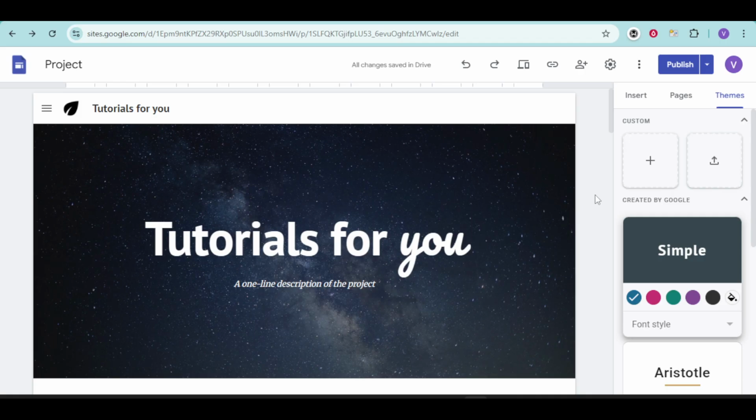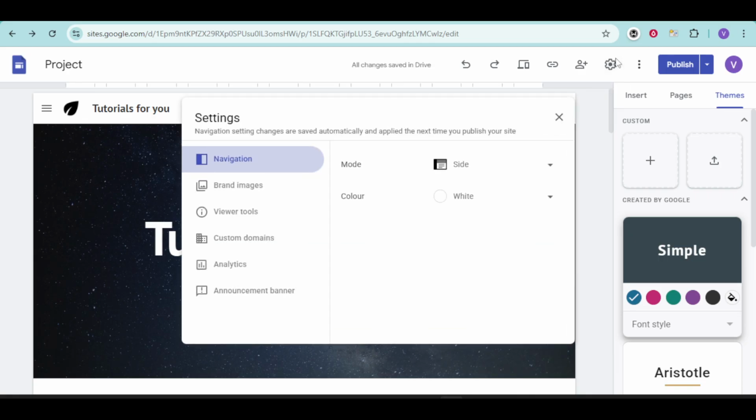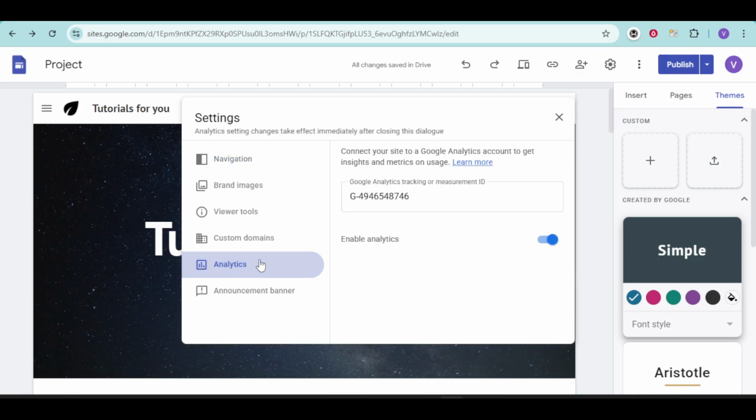Start by opening your site in Google Sites. You want to be in the site editor, not just viewing a public page, so you can access the settings. Once your site is open, look to the top right of the editor for the gear icon. That's the settings menu. Click it, then choose Analytics. This opens a dedicated area where Google Sites lets you connect your analytics property without adding any code manually.